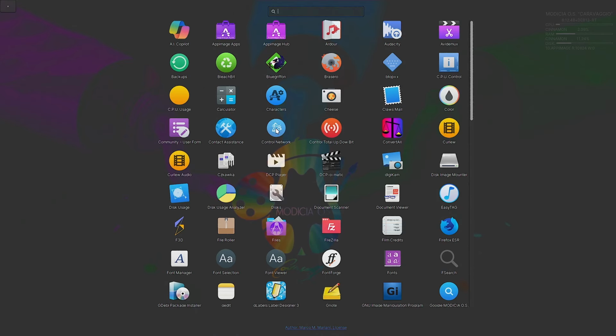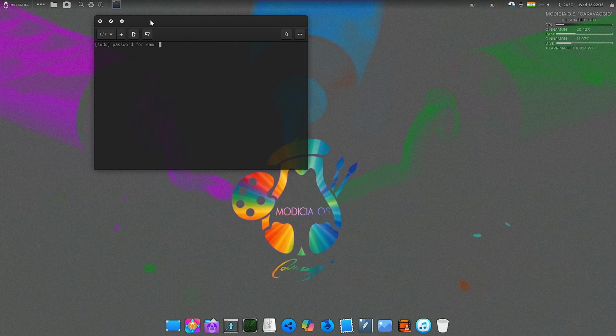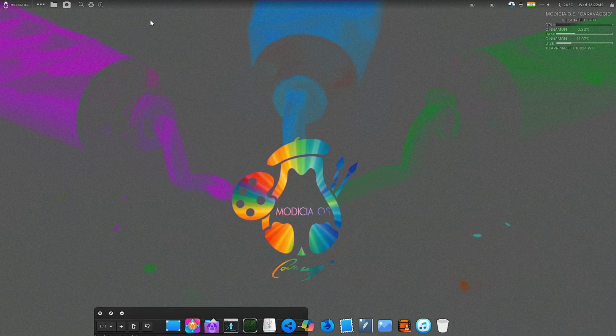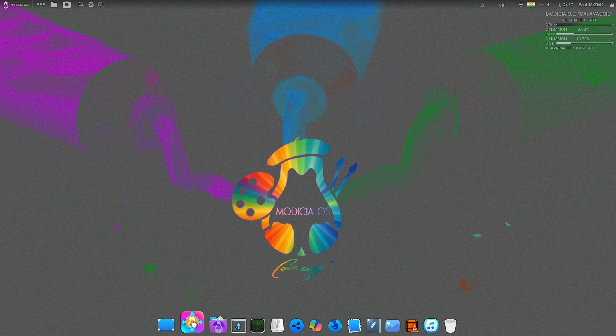Now, what is control network? I think it is a network control application. Let us see what it is. It is not working properly. Yes, LAN share is still there in the system. I will quit it. Okay, so it is not working.